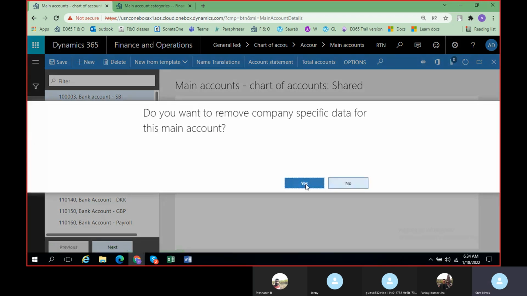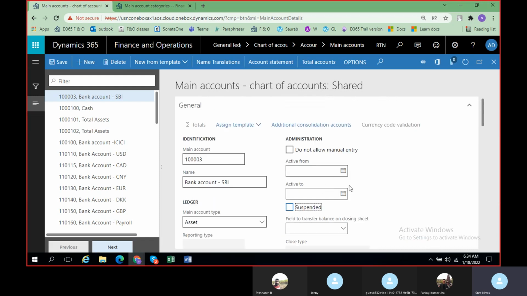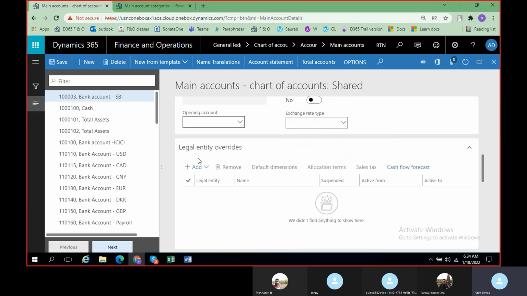Just click on remove. So now by default, this is available for all the legal entities. And the moment you select the legal entity overrides, it will override from posting any transaction. That means it will not allow any of them.